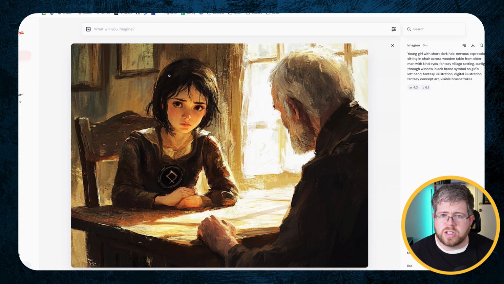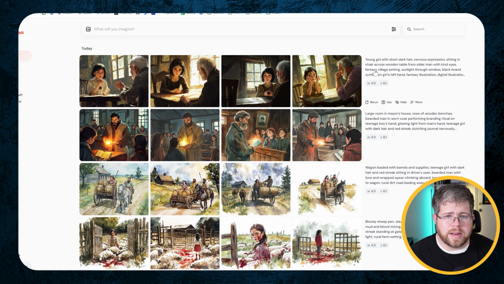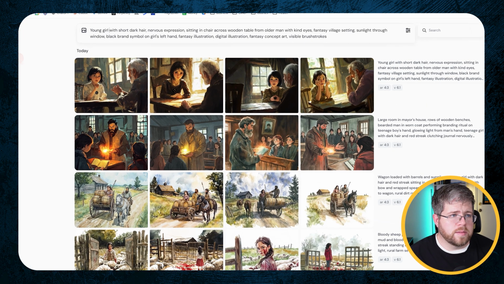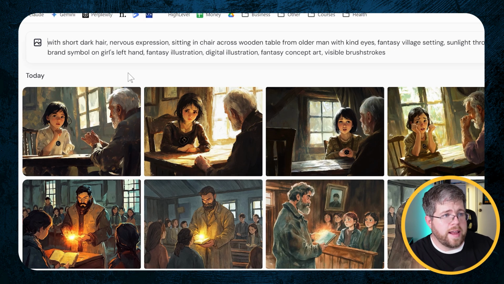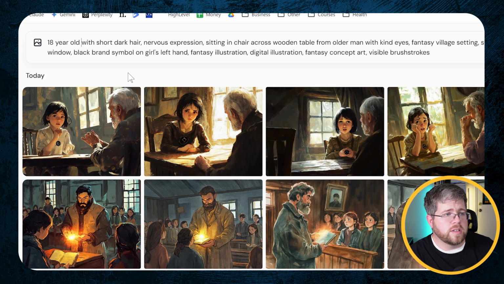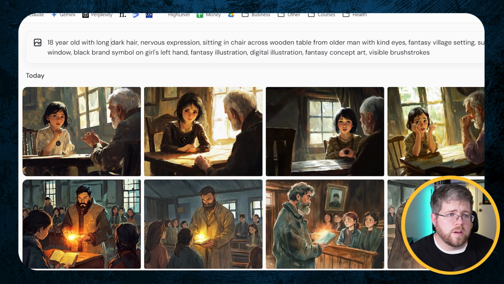The only thing is she seems a little too young here. So if I were to go back to this prompt, we would say this. I find it often makes them look a little younger than they are. So I'm going to say 18-year-old, even though she's actually 16, with long dark hair. It's not actually short, it's long. Nervous expression. Yeah, the rest of this looks fine. So if we tried this again, just tweaking the prompt slightly, that's all you need to do.